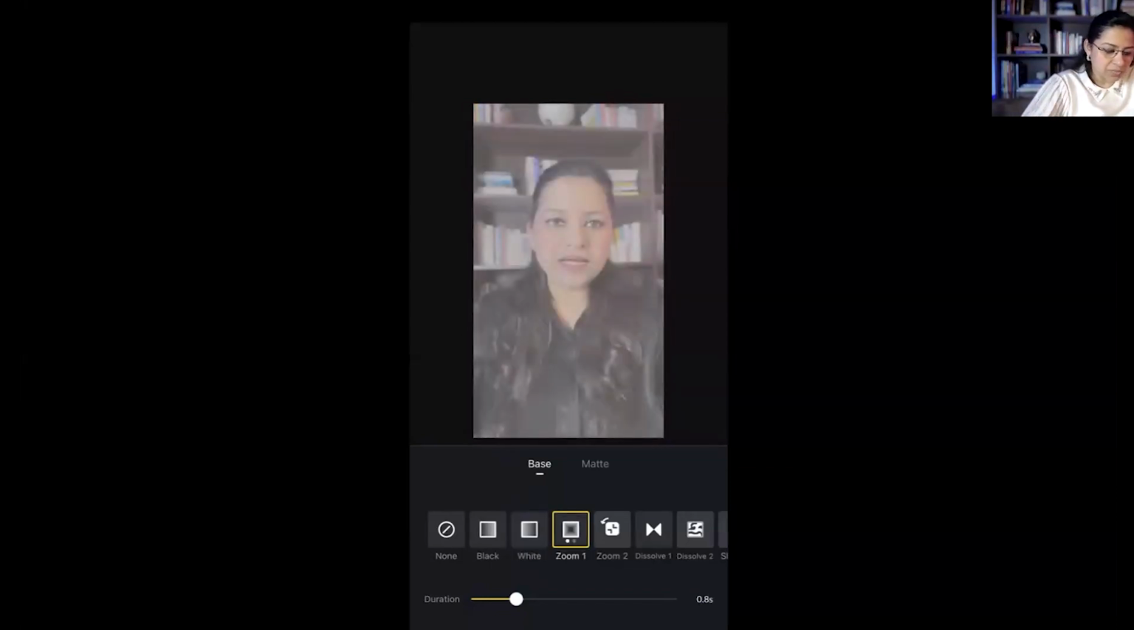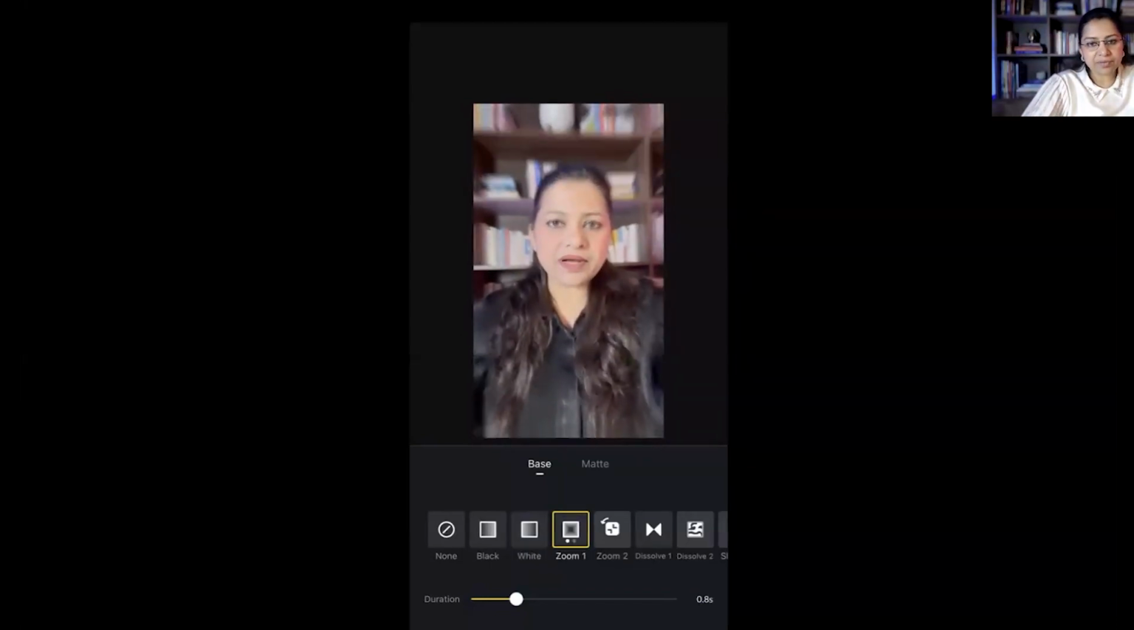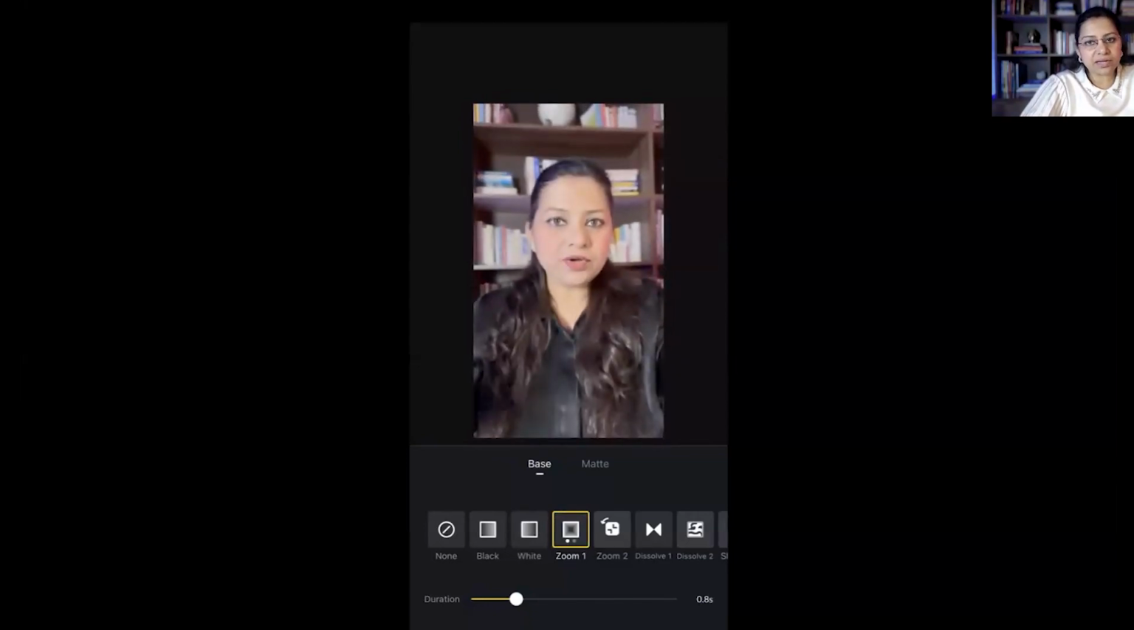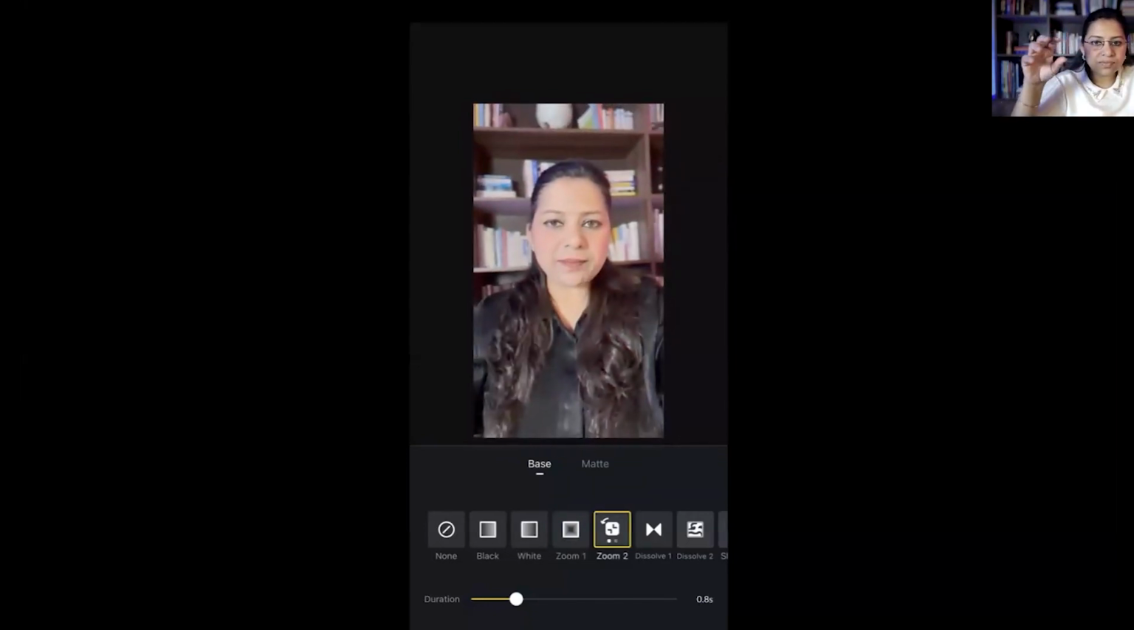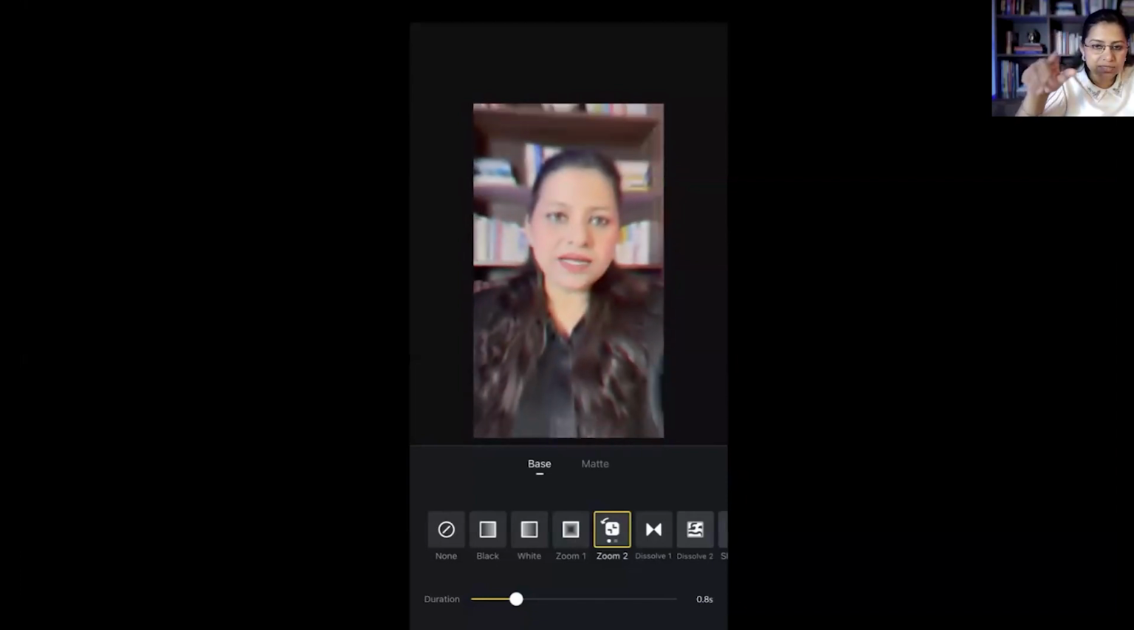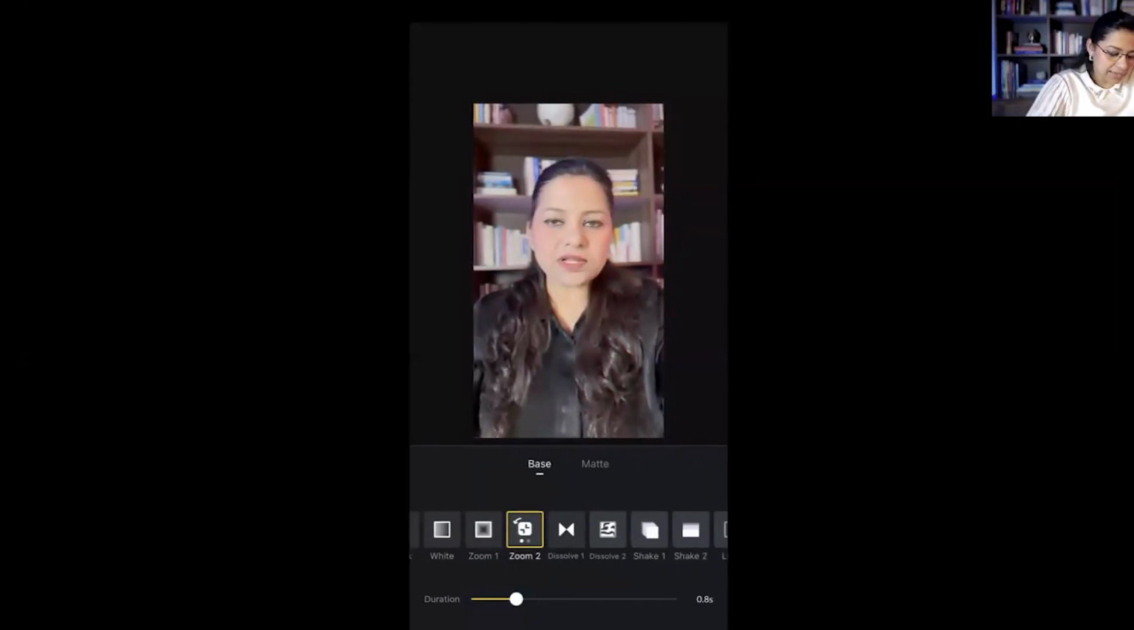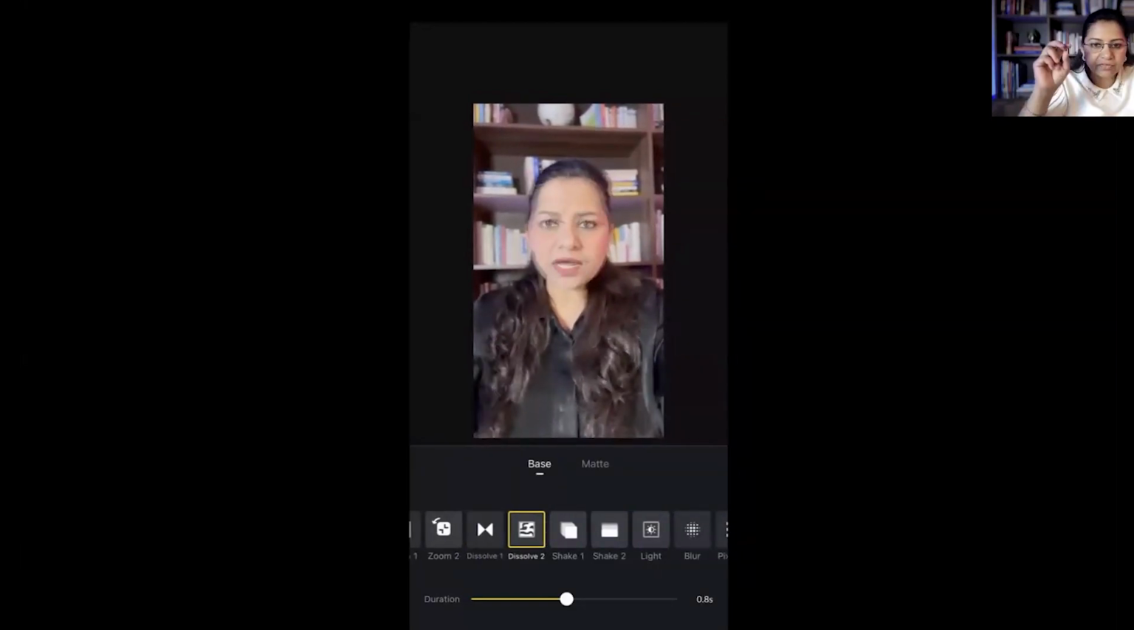I can also have a zoom. So like this it will happen. If I choose this transition, it will automatically zoom. Next, I can also have a zoom with a rotation. So zoom with a rotation, this is how it is going to look. Then it could be dissolve. Or maybe it can be dissolve 2. You can see some kind of visual effect it is creating here.